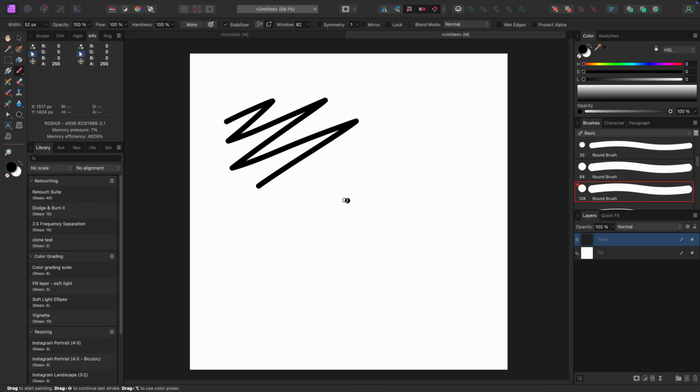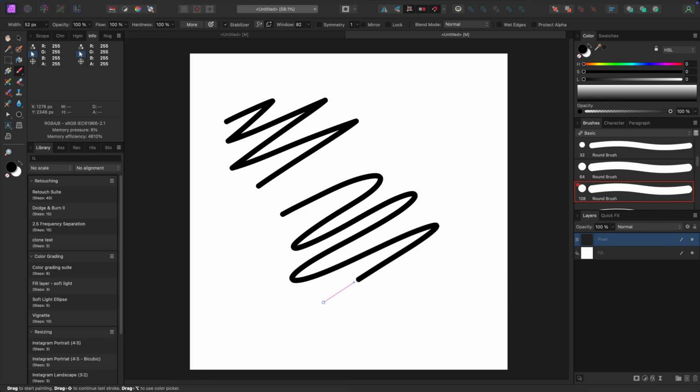If I go back and forth in window mode, it creates a little bit more of a curve, just because of the way it operates. So depending on what you're doing, one way is going to be better than the other.